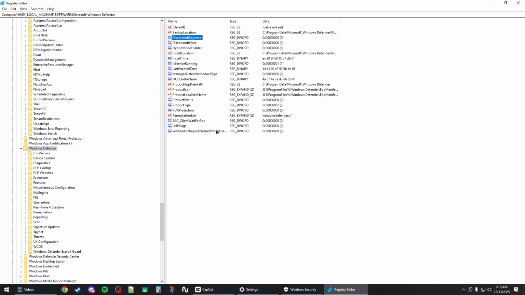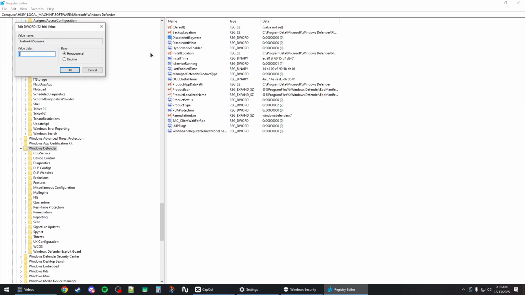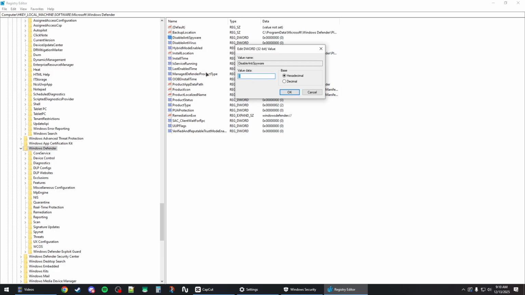And if you can't find it, you can create it manually. Just right click, new, and then DWORD 32-bit value, and you can basically add a new entry and call it disable anti-spyware, like this exact name, and then double click on it and change the value to 1 from 0.